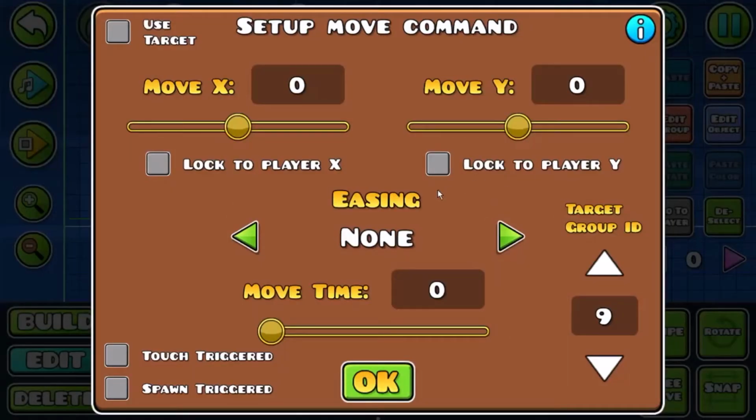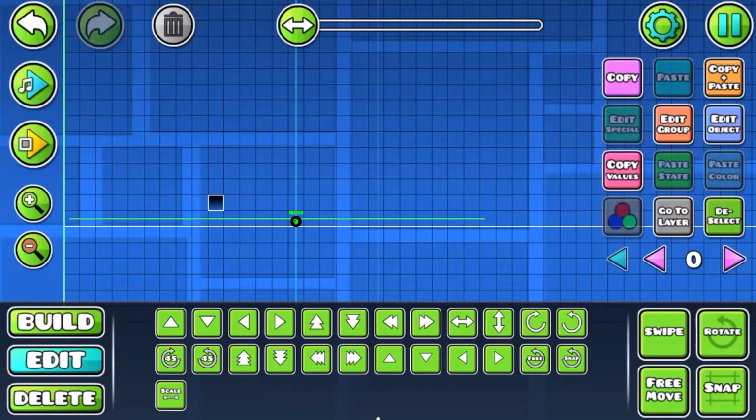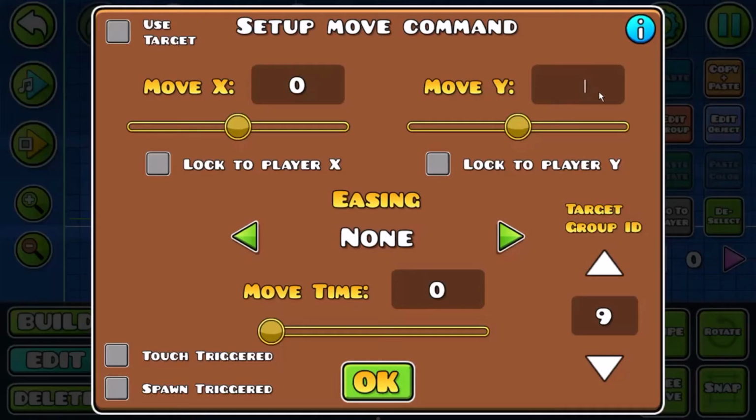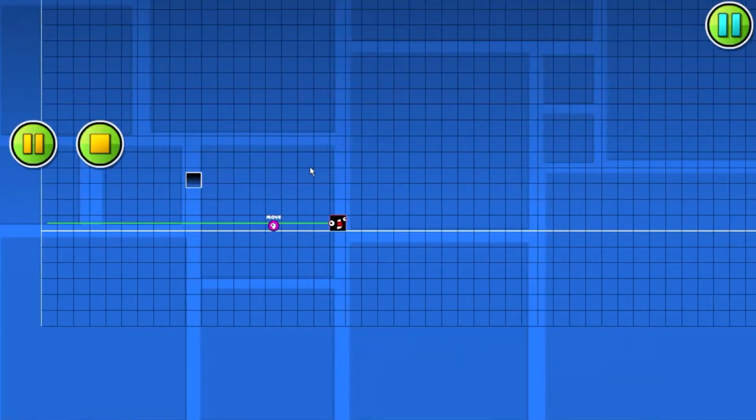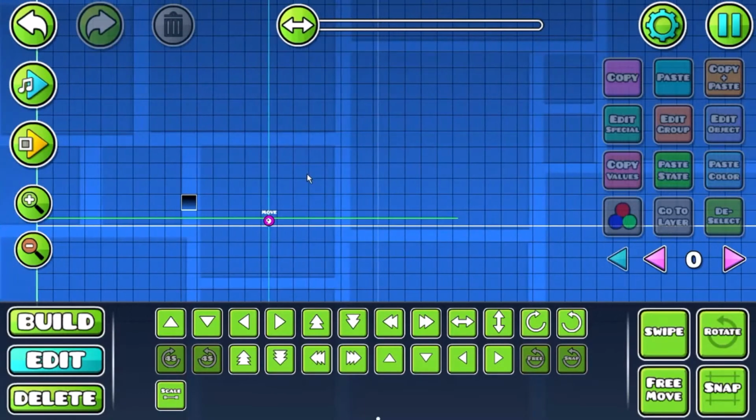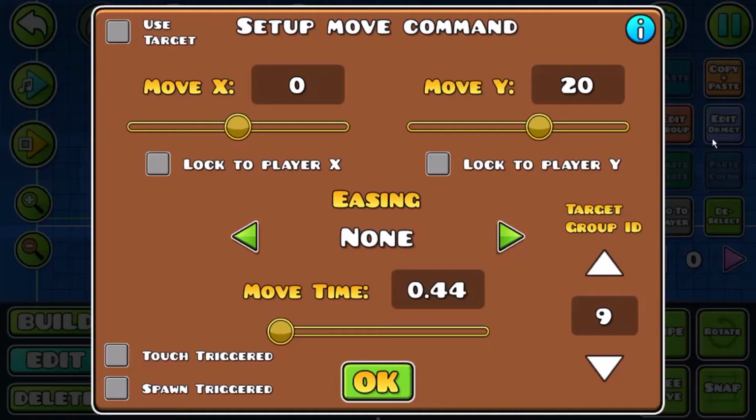So now, what about easing? Normally, if I move it, I'll just give you an example, say I move it 20 blocks up with a move time of, I don't know, 0.44 seconds. That's close to 50. So as you can see, it moved 2 blocks up, but it just did that without like easing in or out, or without any of those filters.